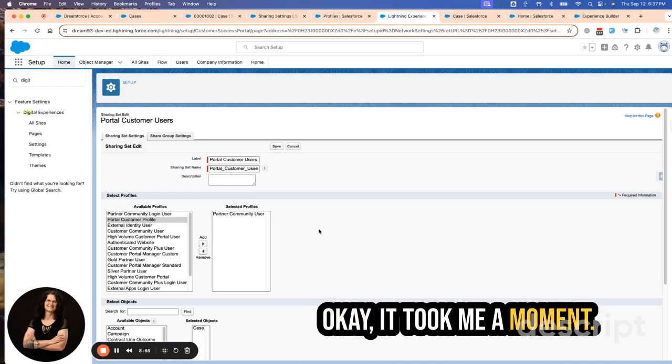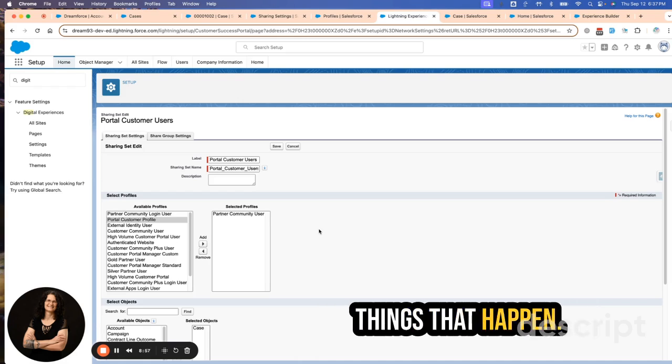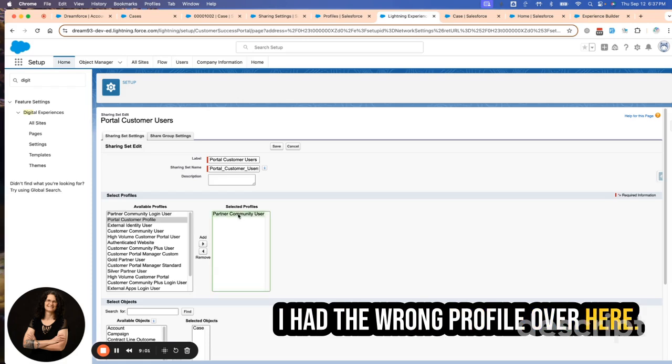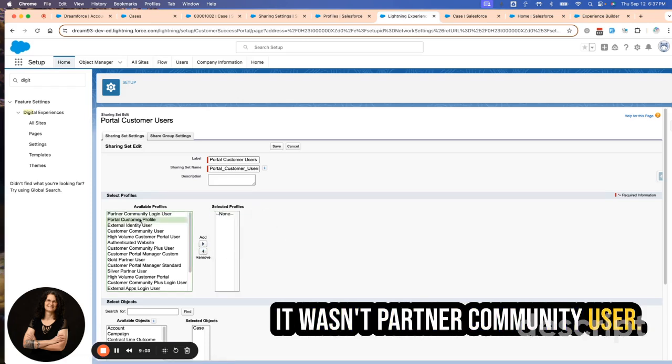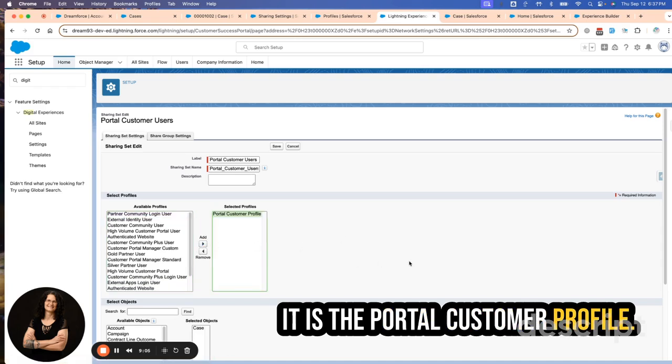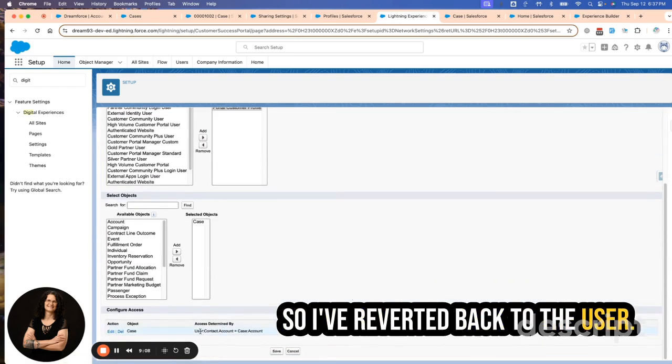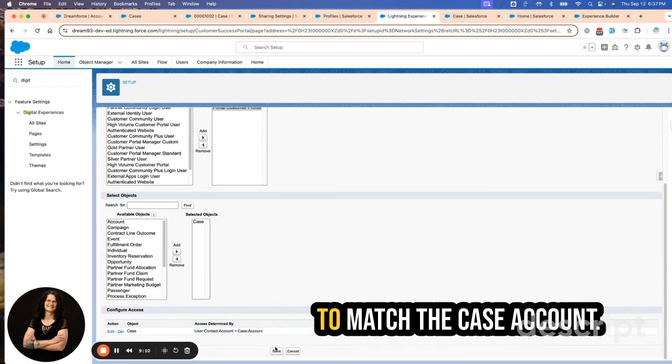Okay, it took me a moment. These are one of the things that happen. I had the wrong profile over here. It was a partner community user. It is the portal customer profile. So I reverted back to the user. Their contact account needs to match the case account.